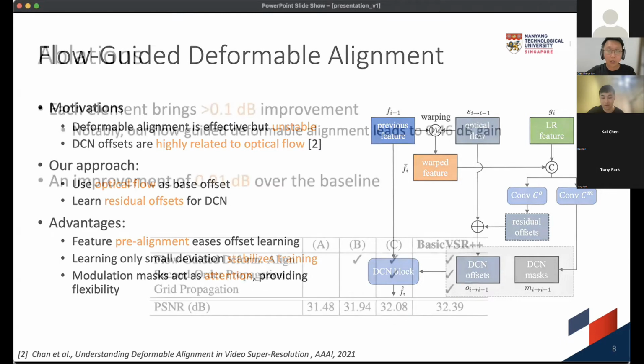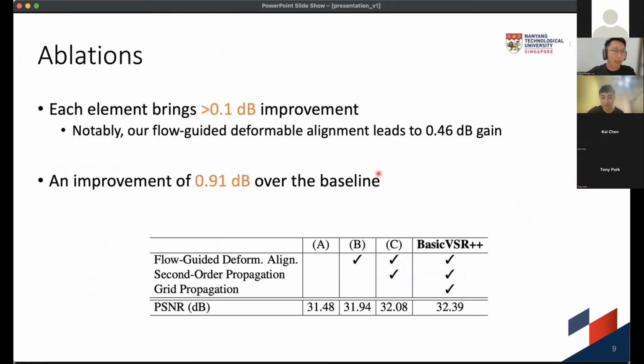Here I show the ablations. Basically, the flow-guided deformable alignment, the second order propagation and the grid propagation each bring more than 0.1 decibel of improvement. All in all, they provide over 0.91 decibel of improvement over the baseline.